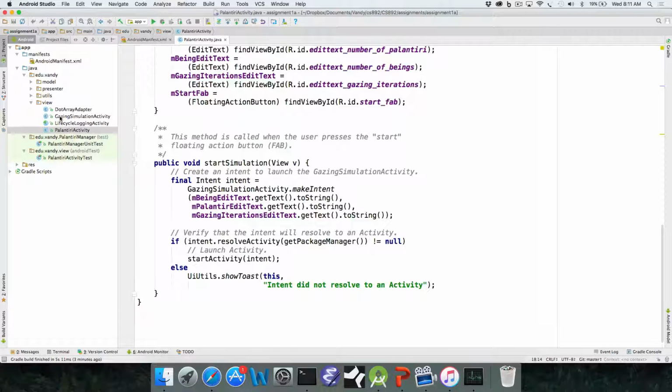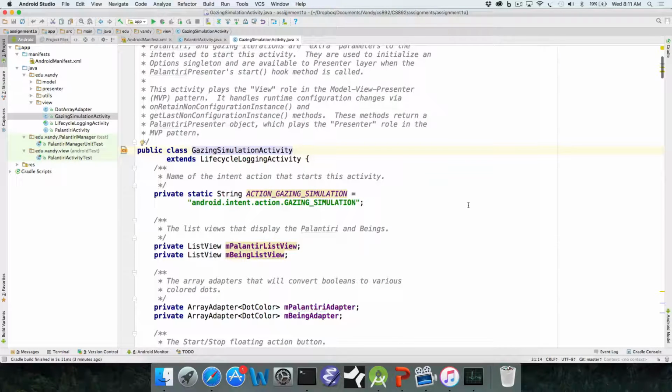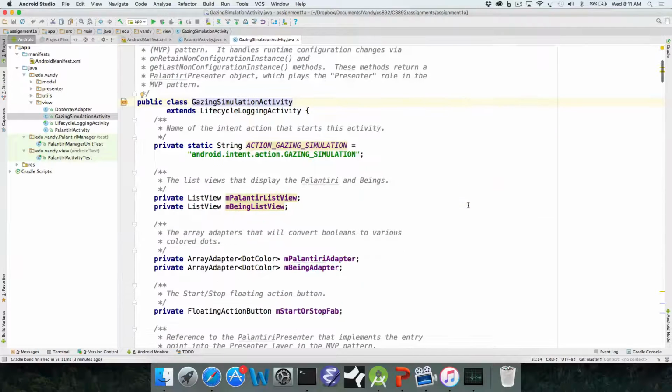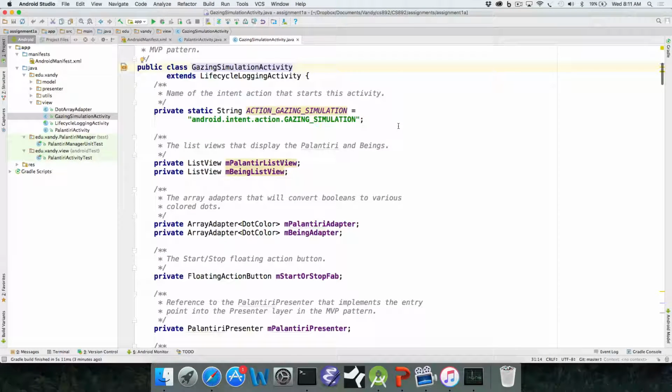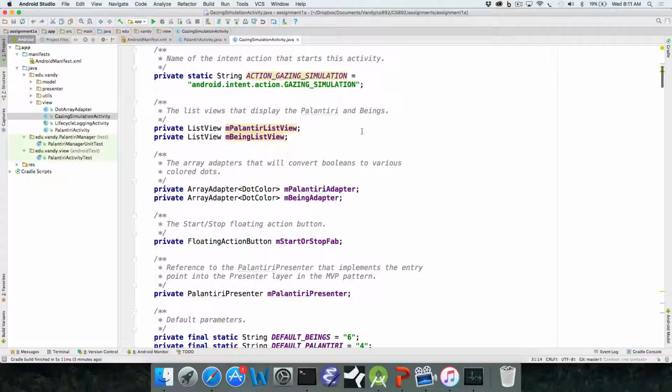So let's take a quick look at gazing simulation activity. This also extends lifecycle logging activity. It has an intent that's used to be able to start it using an implicit intent. It has some list views that are going to be used to display the Palantir and the beings. It's got this thing called an array adapter that's used to change colors as the simulation is running.